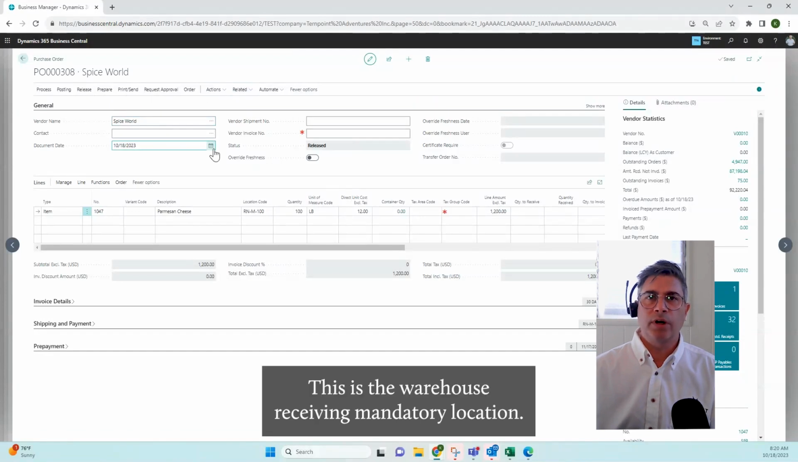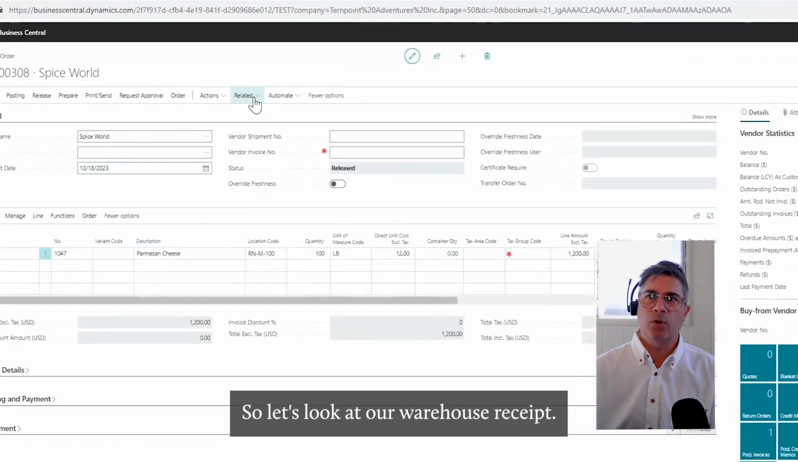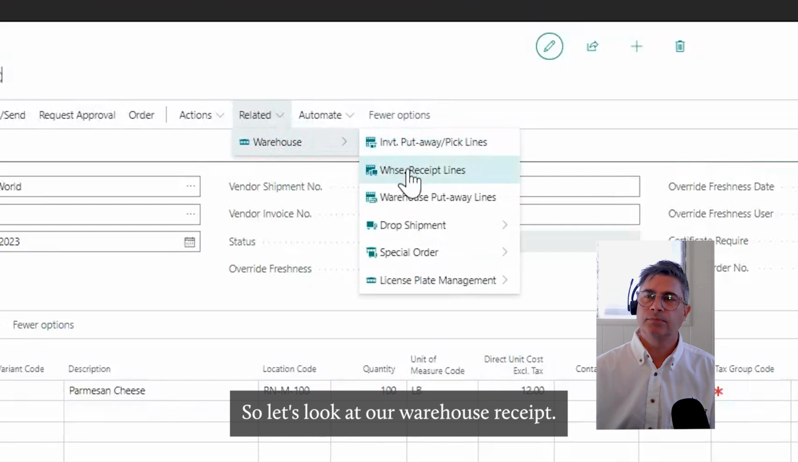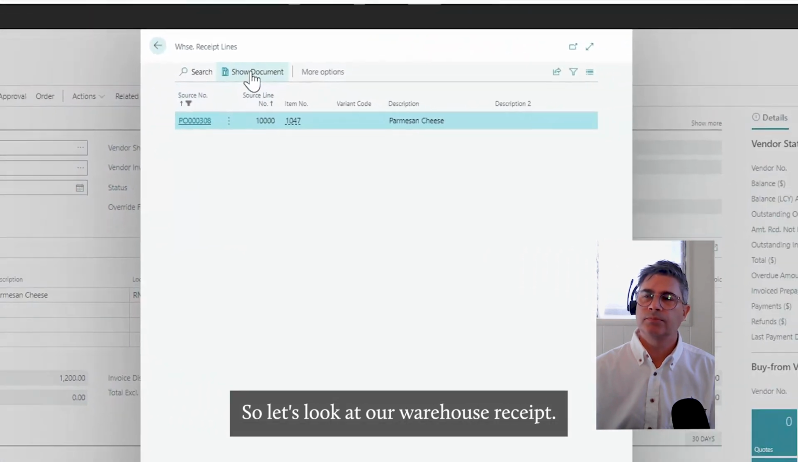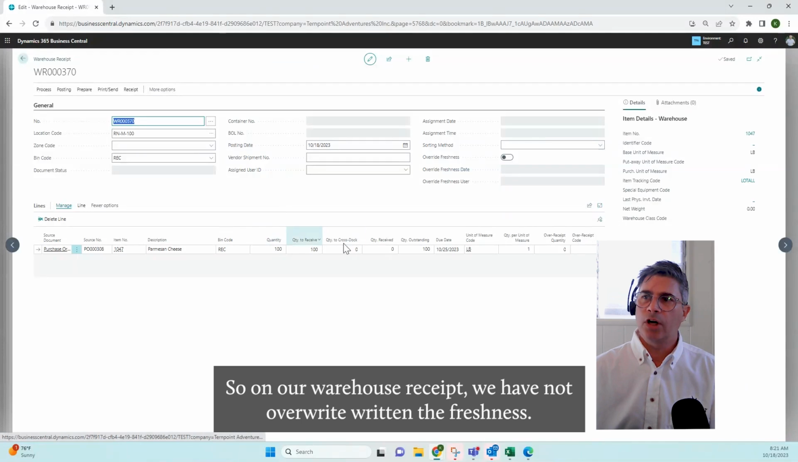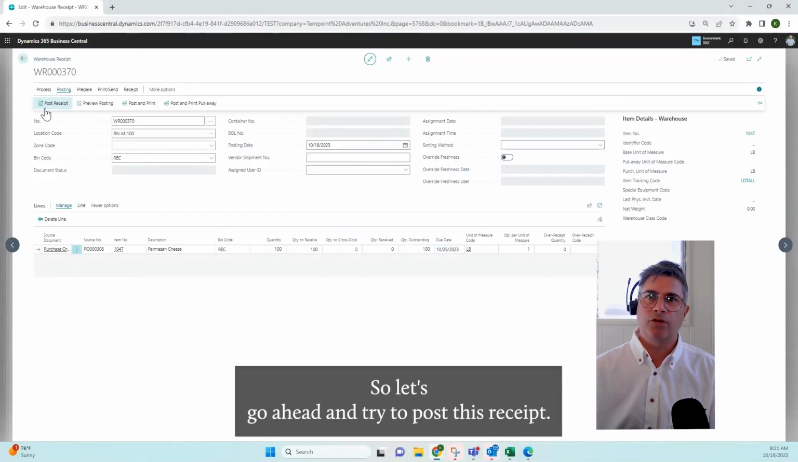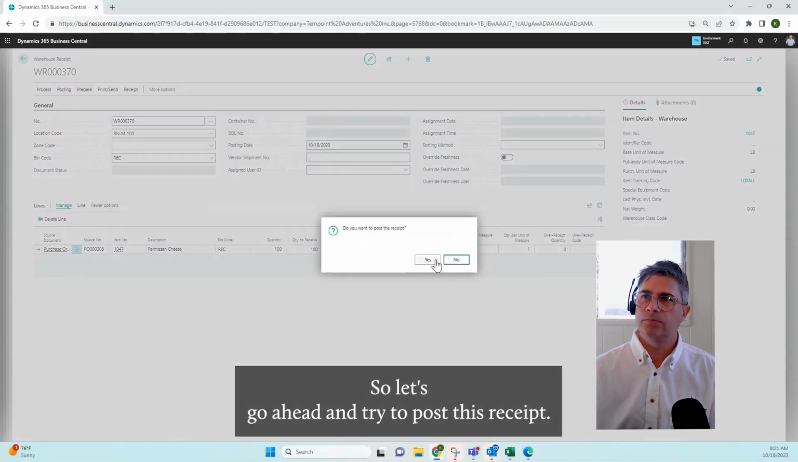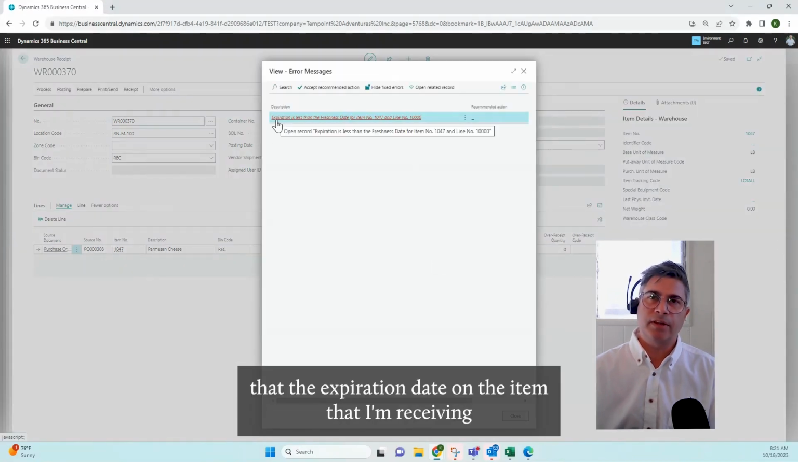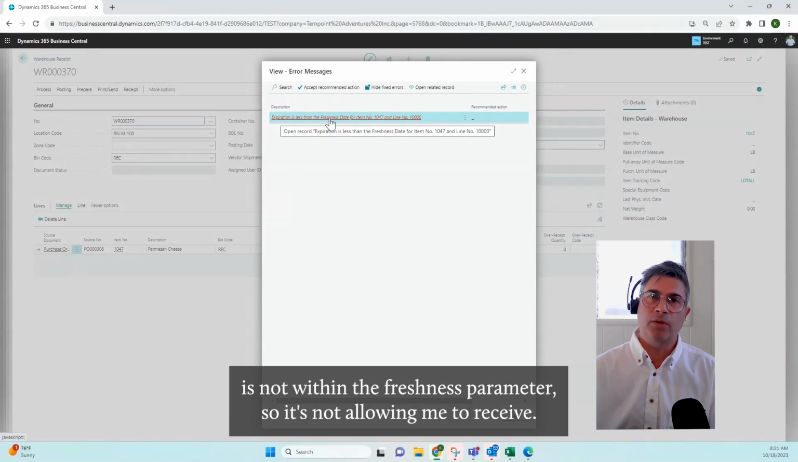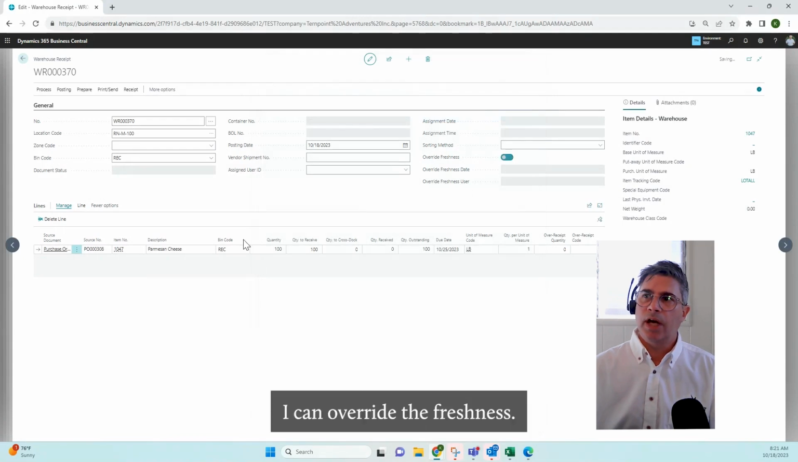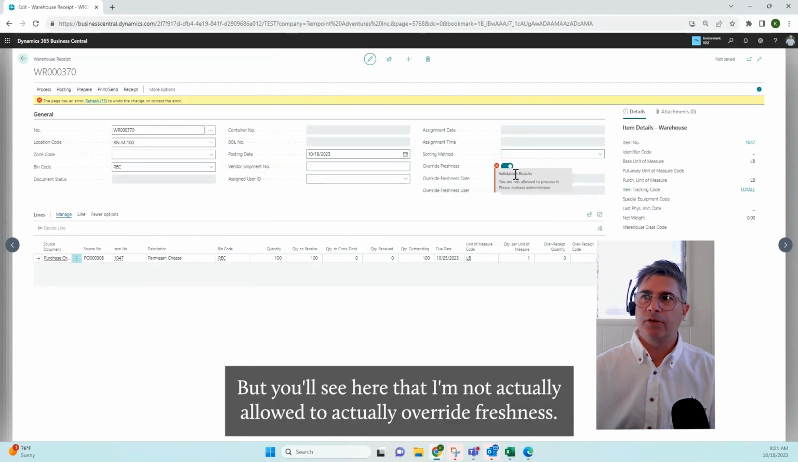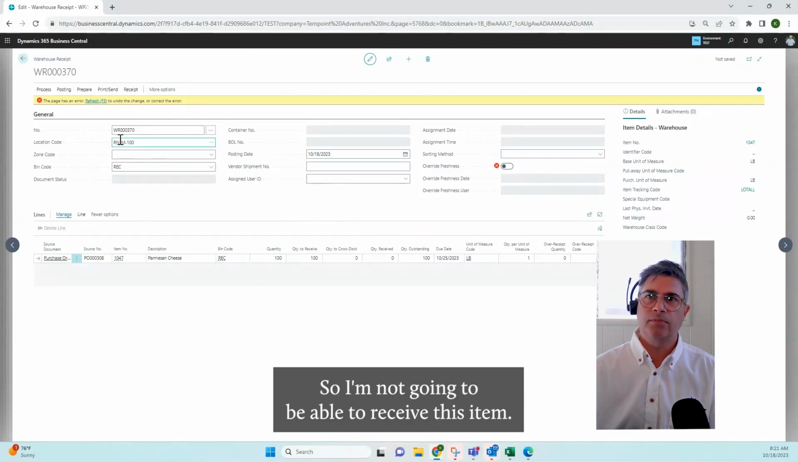This is a warehouse receiving mandatory location, so let's look at our warehouse receipt. On our warehouse receipt, we have not overridden the freshness, so this shouldn't allow us to post. Let's go ahead and try to post this receipt. I do get a message saying that the expiration date on the item that I'm receiving is not within the freshness parameter, so it's not allowing me to receive. I can override the freshness, but you'll see here that I'm not allowed to override freshness, so I'm not going to be able to receive this item.